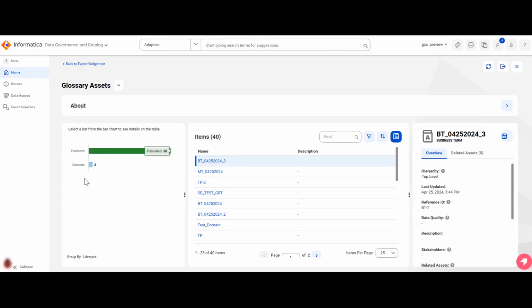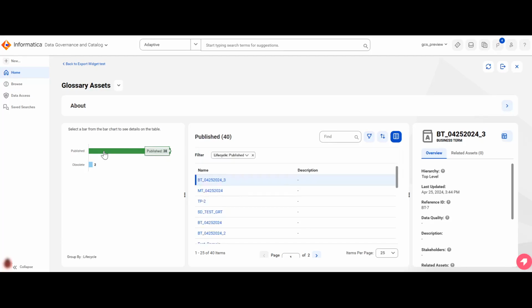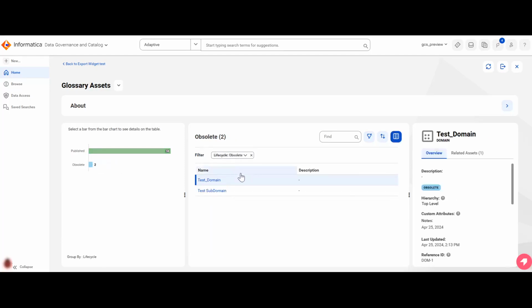The filters are available as the group by filters on the left hand side. If you click on published here, lifecycle published assets would be filtered out. If you want to do it for obsolete, you can do it similarly for obsolete. The point to note here is that only one filter at a time is applied, and you can't apply multiple filters. This release does not support multiple filters as of now. And this find will not be useful if you want to filter any particular assets. We have not added support for this find in this release as of now.